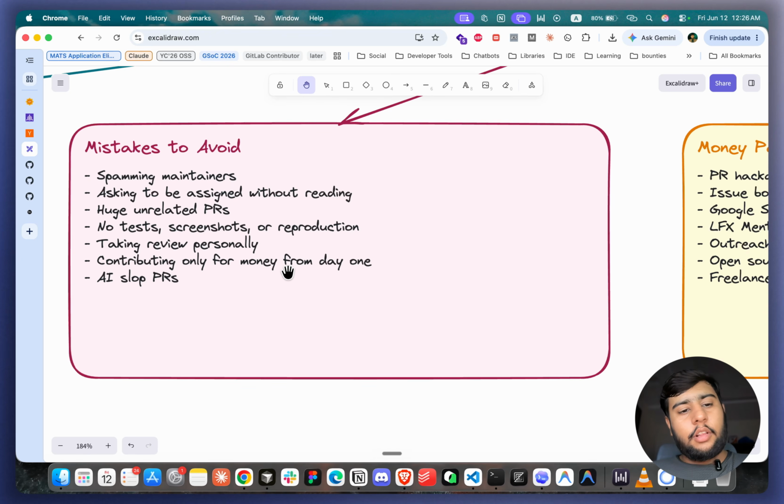Next is asking to be assigned without reading. You go to an issue and just comment like the other people, "assign it to me." That is a very bad impression, commenting "assign it to me" without reading the issue.